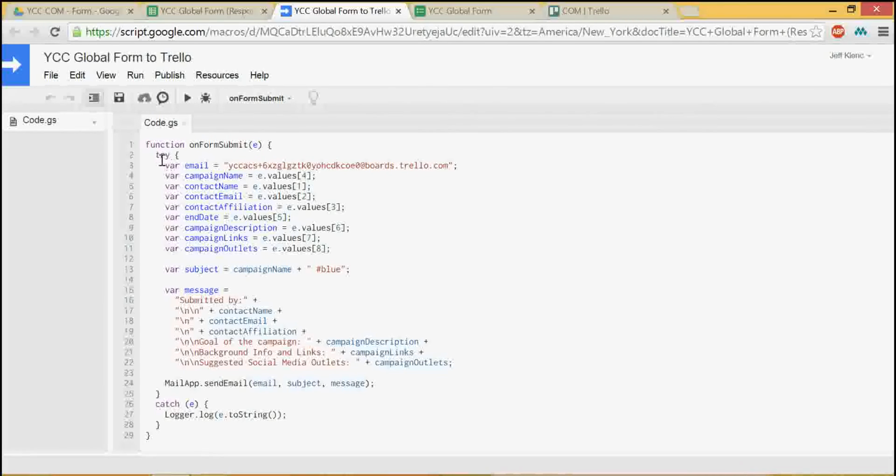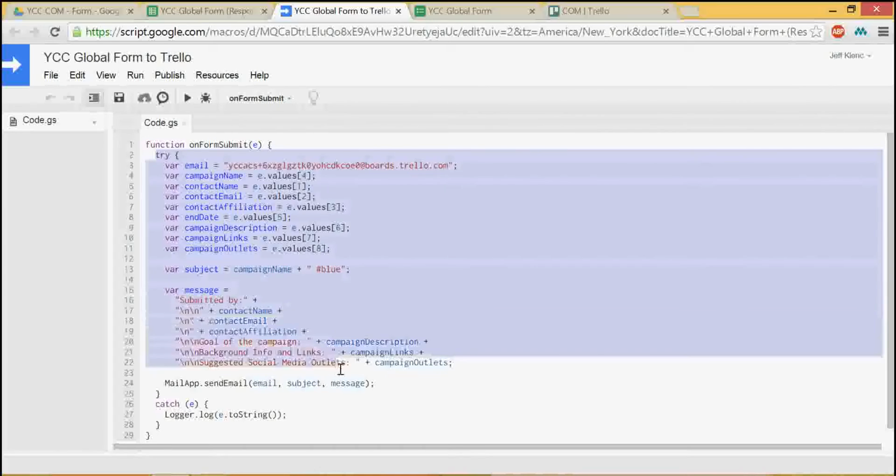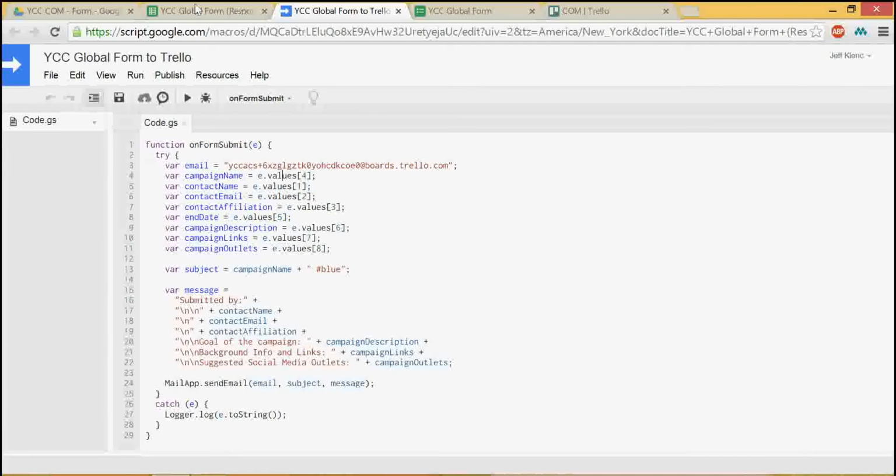And this is the code that takes the information from the spreadsheet and formats it into an email. So where you have your email, your subject, and your message. This is your email address. So first I'll show you where we got this email address.